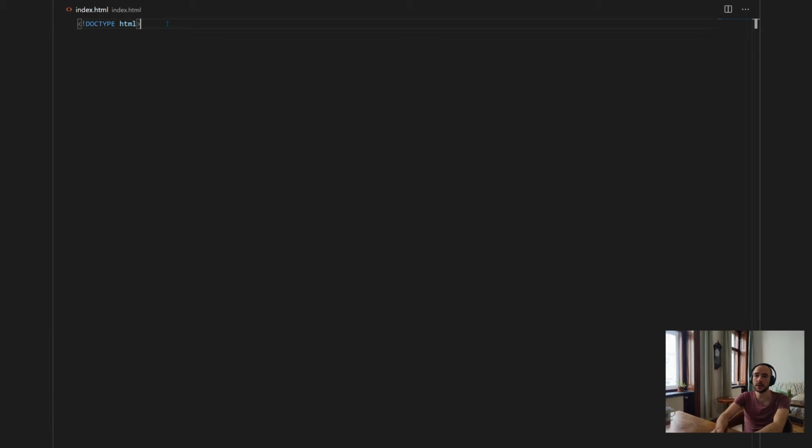The second thing you will see in each HTML document is the HTML tag. Just to recap, what is an HTML tag? An HTML tag looks like this. There's an angle bracket, then the name of the HTML tag, and an angle bracket. This is called the opening tag, and this is called the closing tag. So you open an HTML tag, you close an HTML tag, and in between you can also place content like text, HTML tags, and so on.